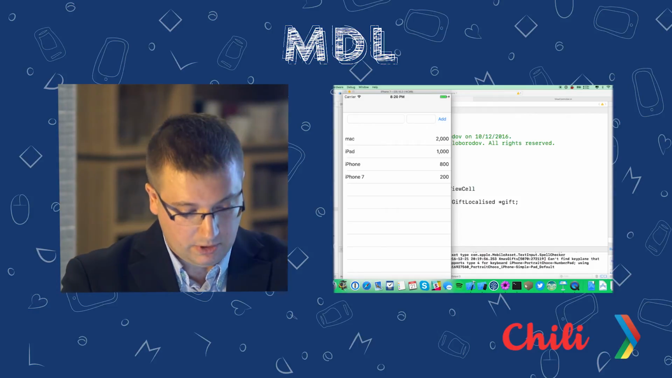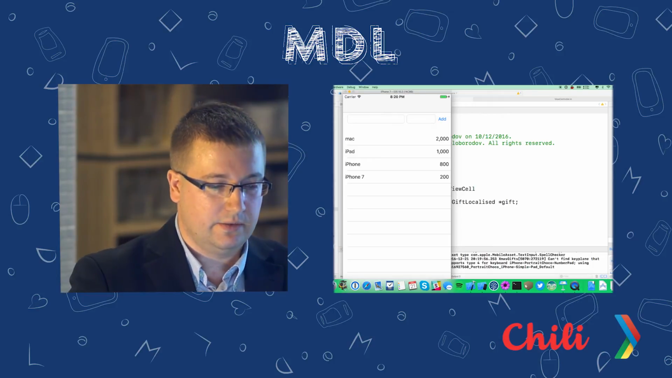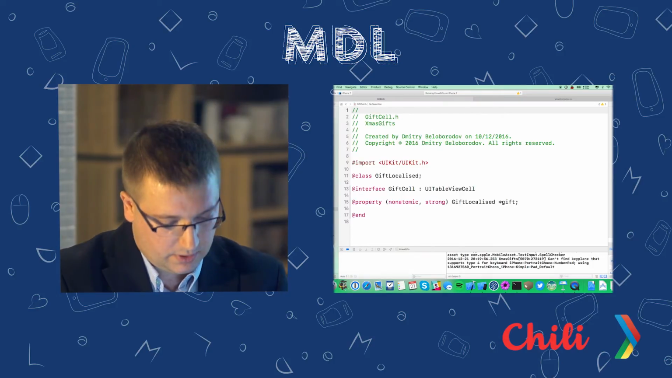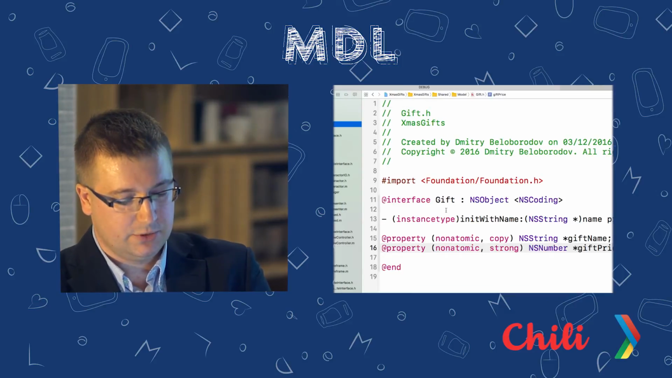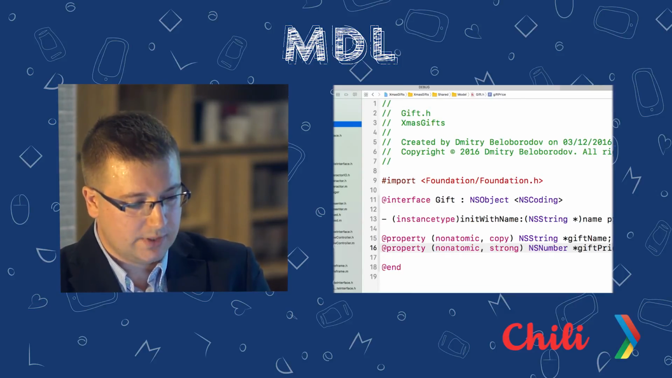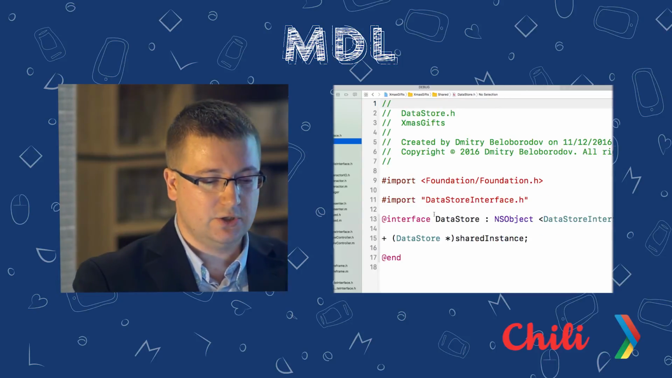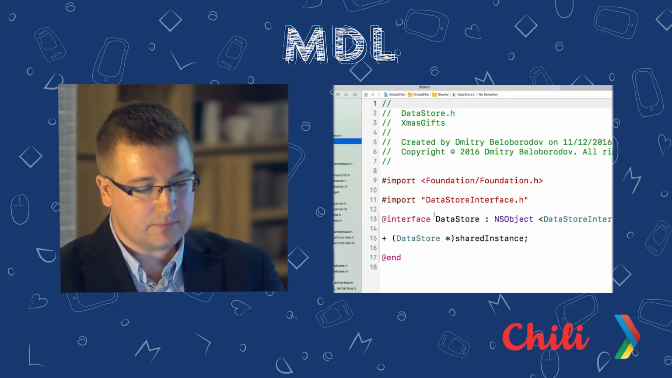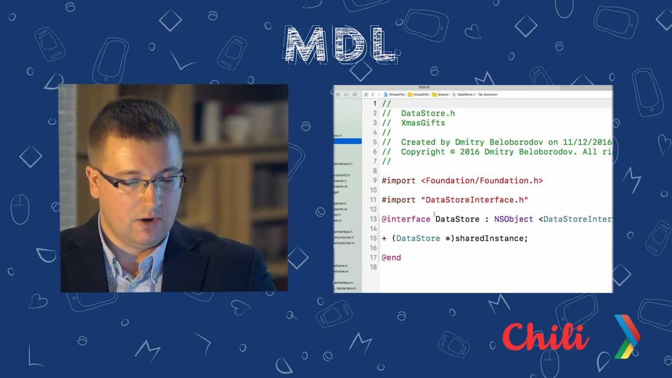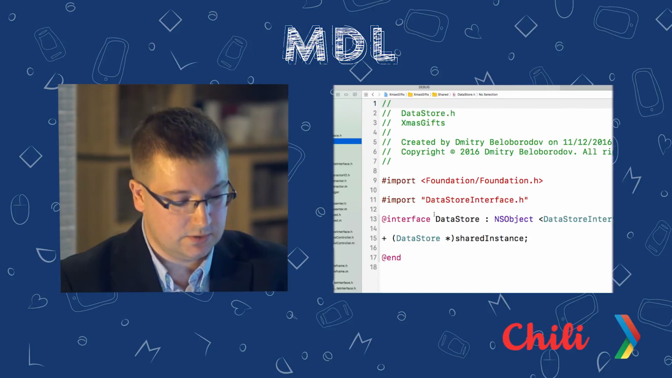So what you observe here is another architecture pattern. We can see that we have the model, the gift, the same object, gift name, gift price. We see some data storage, which is responsible for uploading and downloading in the application. In our case, it's simple. We just store the array archived on the local disk. But all the network requests, all the requests to the database come into this data store.